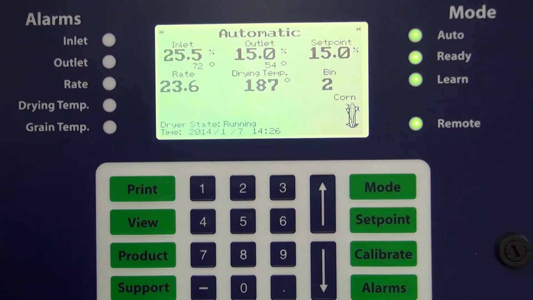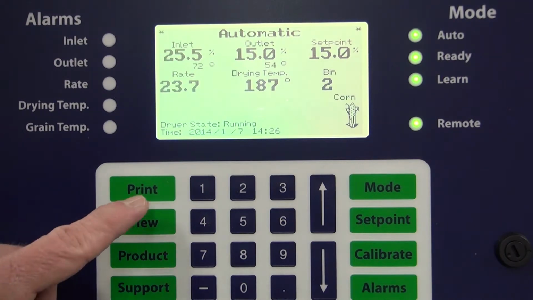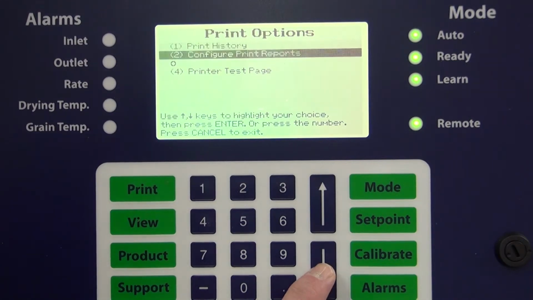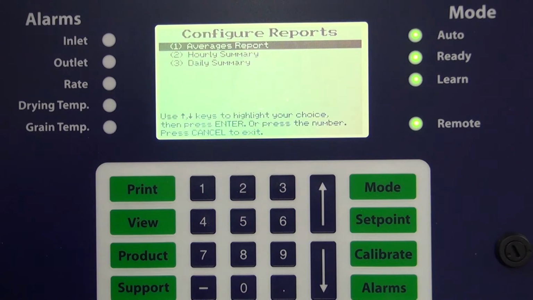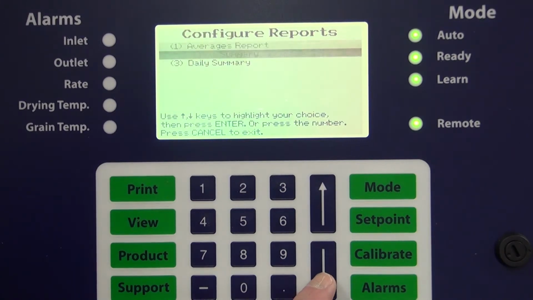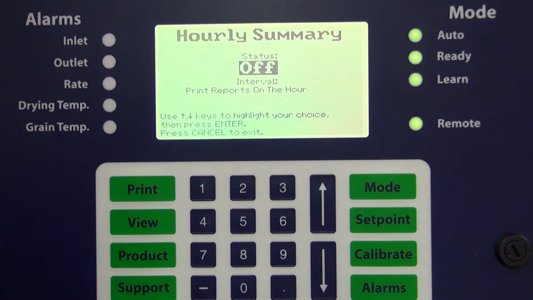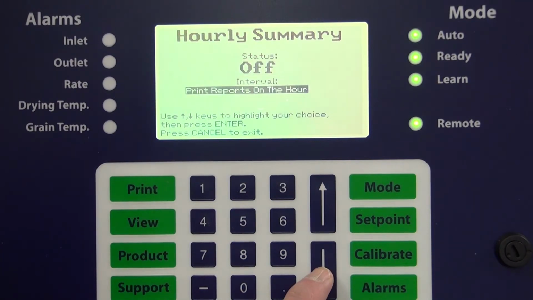And we see a little printer icon come up on the screen, and your printer then would be printing the history. Now let's configure a couple of reports. Let's go to print, and we're going to go down to configure print reports, press enter, and we're going to change the hourly summary. We're going to turn that one on, and we're going to change the time when it prints, because right now the status is off, so it's not printing.